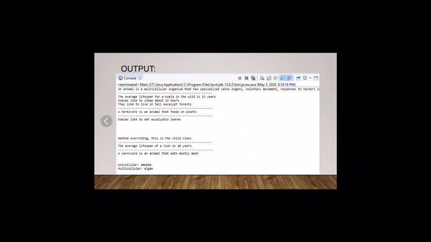And this is the output of everything, right? An animal is a multicellular organism that has specialized sense organs, voluntary movement responses. And I'm so sorry that this cut off. These are features from the member methods of the koala description. The average lifespan of a koala in the wild is 13 years. Koalas like to sleep about 22 hours, and they like to live in tall eucalypt forests because that's what they eat.